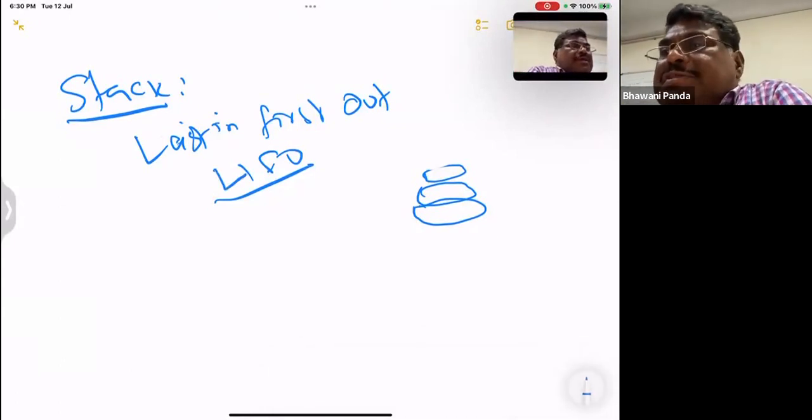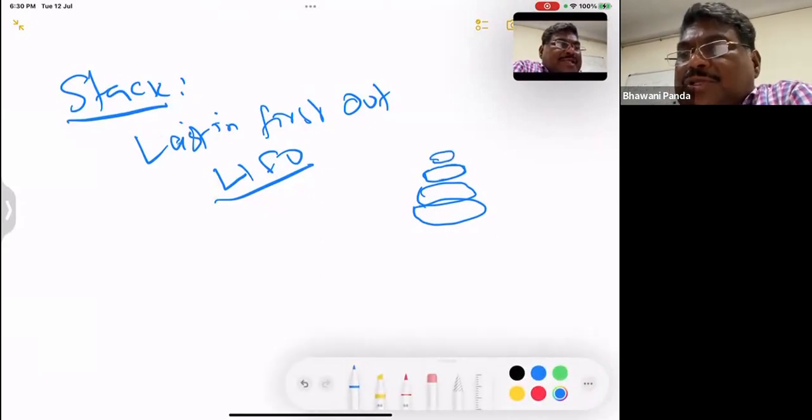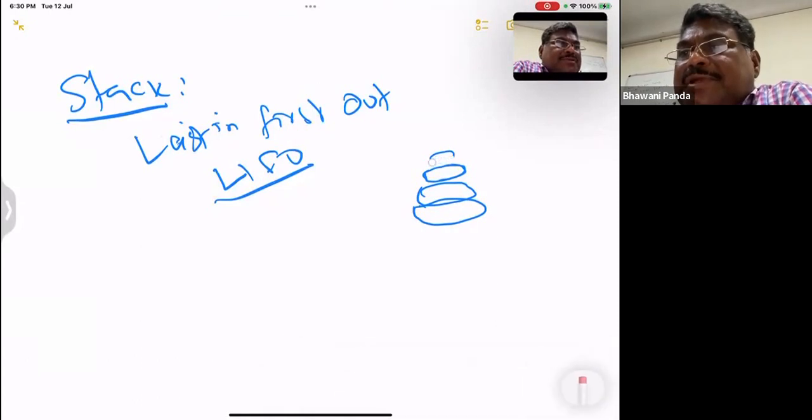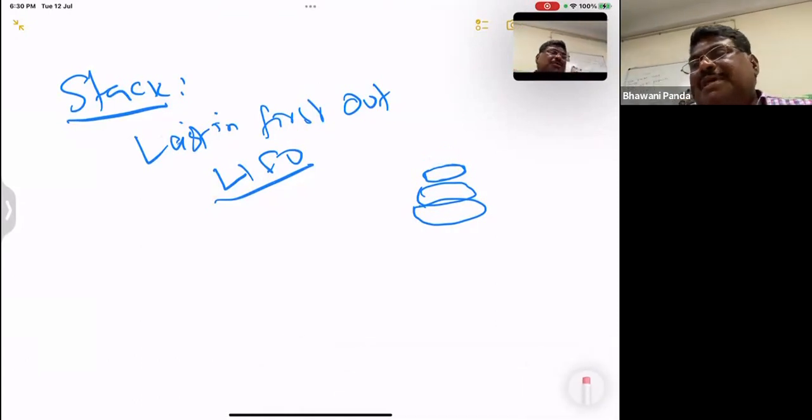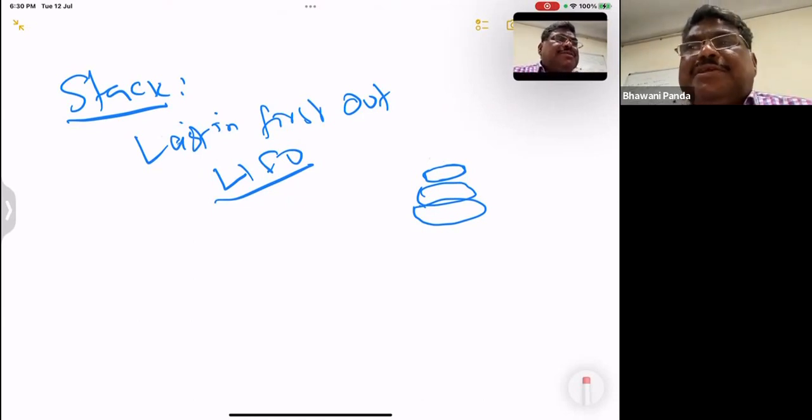Okay, so this is the last element that we have inserted over here, and now you want to take it out. You want to delete it. So this is the element which will be deleted. This is basically called a stack of plates. That is basically the English word, right?